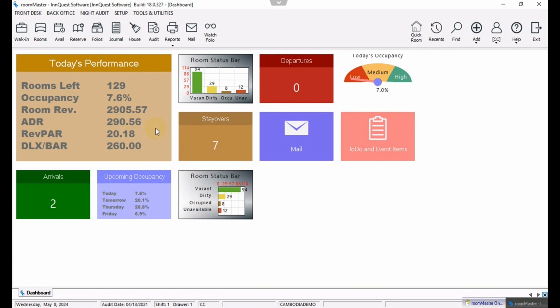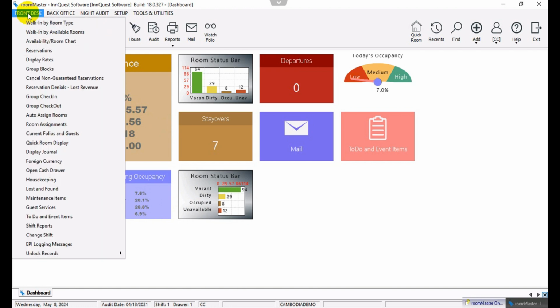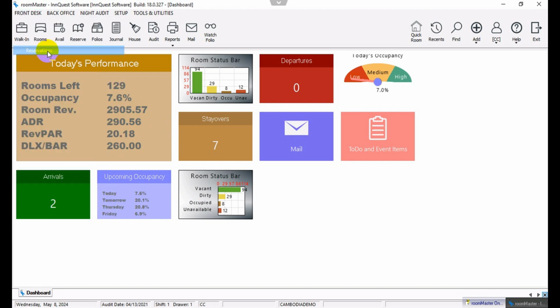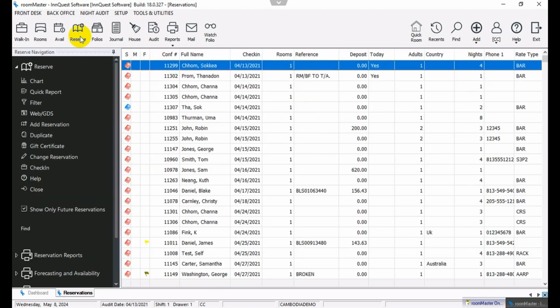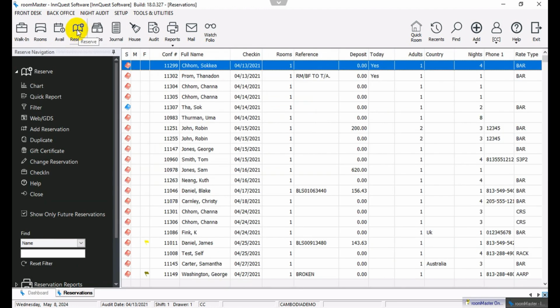Today we are moving to the Module number 3 Reservations feature. Where is this feature located in the system? And what is the reservation feature used for? Select Front Desk from the menu bar and then select Reservations. Or press the Reserve icon from the Tools bar lists.